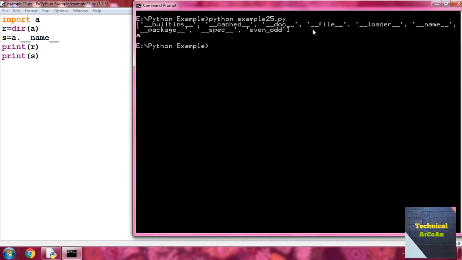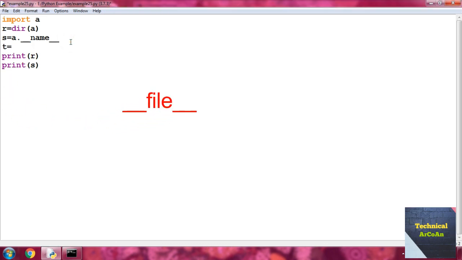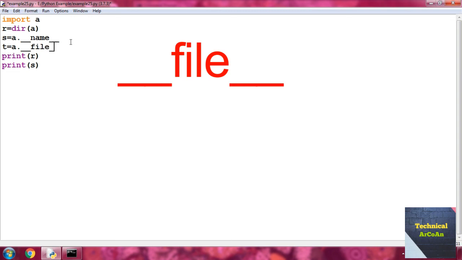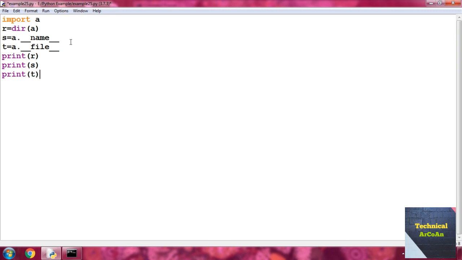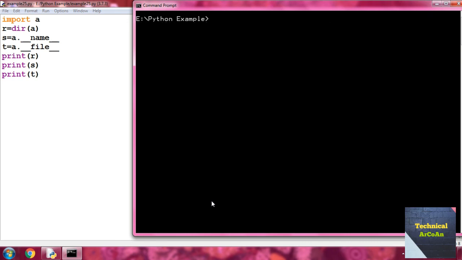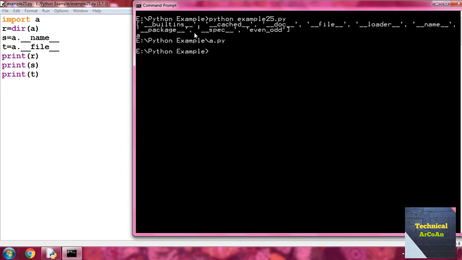There is another variable, underscore underscore file underscore underscore. Actually this variable stores the file name from which the module was loaded. If we take another variable, suppose t equal a dot underscore underscore file underscore underscore, and we want to print that value t, save that and execute the Python code, example25.py. At first we get all the variables and functions defined within the module a. After that we get the name of the module by underscore underscore name underscore underscore, which is a, stored into the s variable, and underscore underscore file underscore underscore stores the path where the module is stored, means the file a.py is stored in that particular path, E drive, and the folder name is python example.